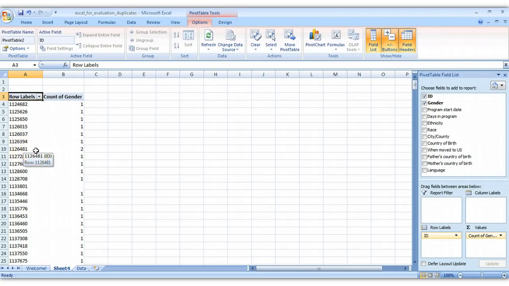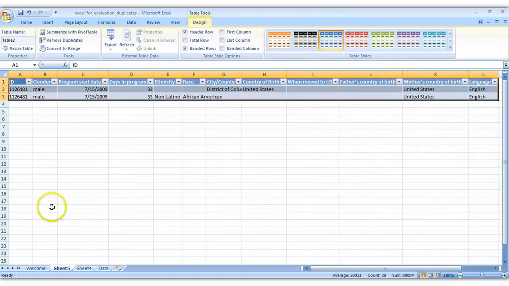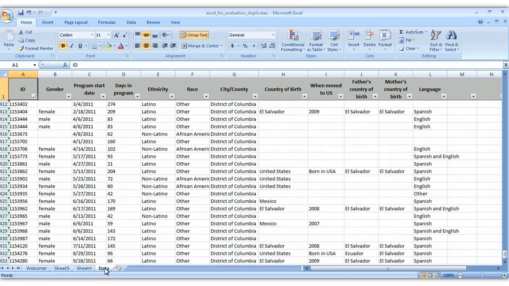A nice thing about pivot tables, though, is that you can double click on the entry like this, and you'll get another sheet. So now we've got sheet 5, and it pulls out those two entries. So for this ID number 81, we can see that this person was indeed entered twice. It looks like the same person with the same program start date and everything. So then what you'd have to do is go find person 1126481 in your spreadsheet here and delete them or merge the records and figure out which one you need to keep.